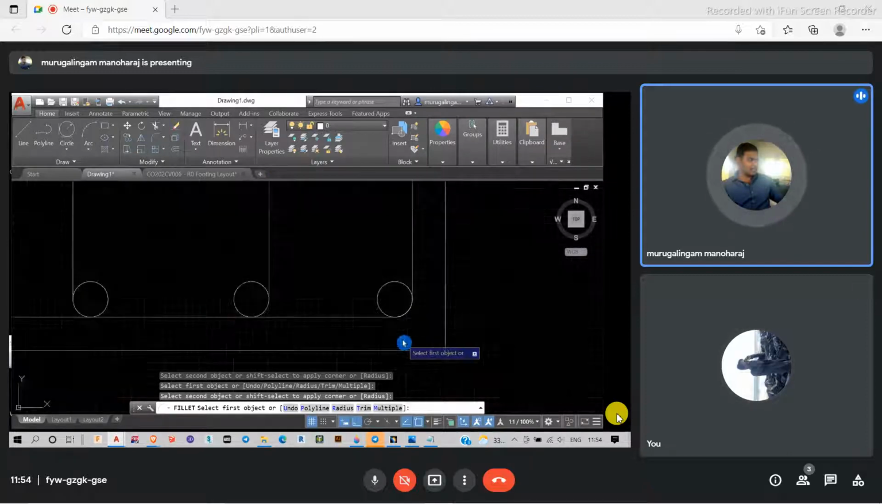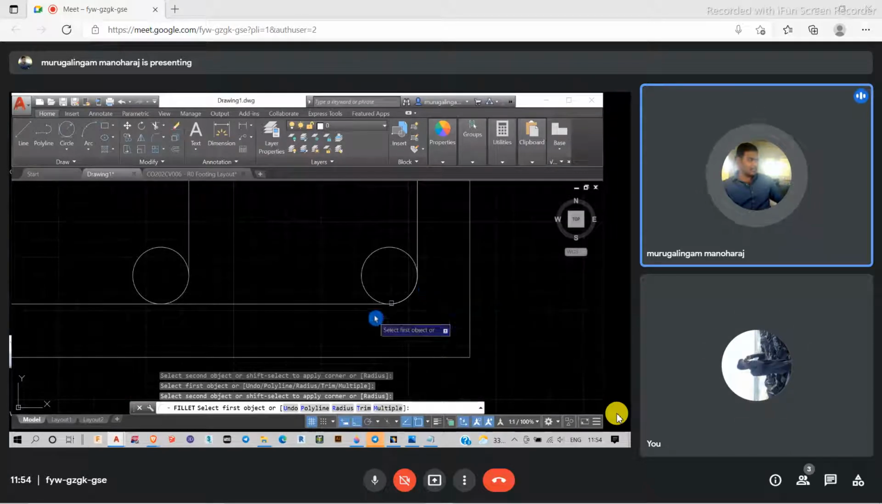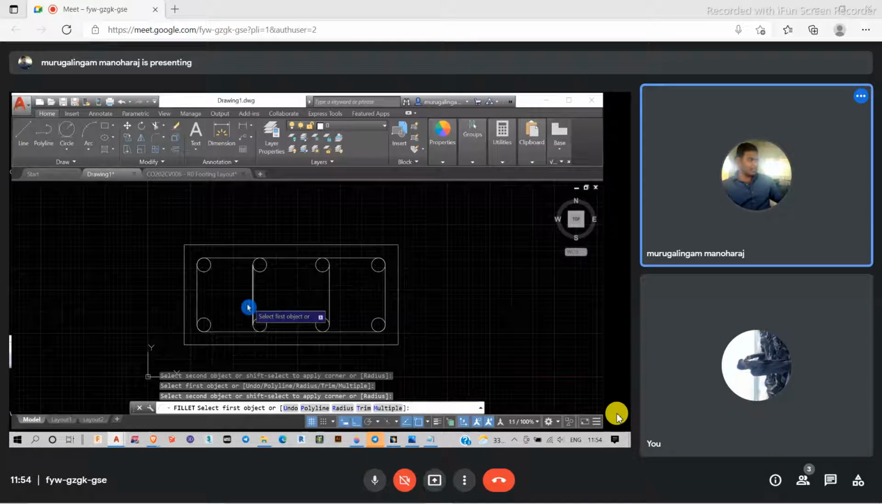You might be asking what values you are seeing. The stirrup should have values in such a way that it covers the circle portion for me. Suppose if there is a 12 mm circle here, I should be using around 12 mm diameter like that. So since I am using a 16 mm, I am using the radius of 16 mm here.